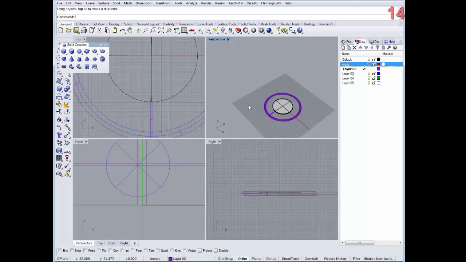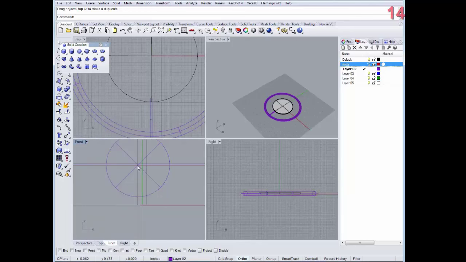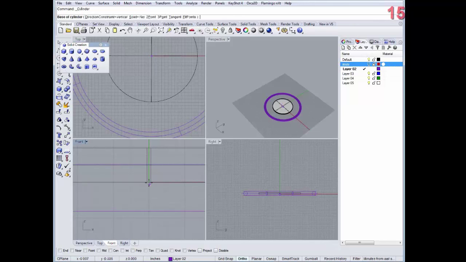Okay, let's make sure that you're in either wireframe or ghosted mode, and I'll do it again. I'm going to grab my cylinder tool. I'm going to come here. And I can actually type in 0, which I really don't want to do. I want to do it in this window right here. I don't want to do that that way. It's not going to give me the result I want.